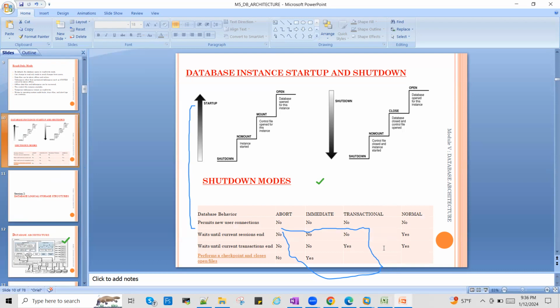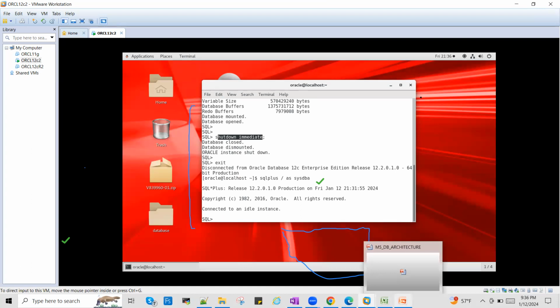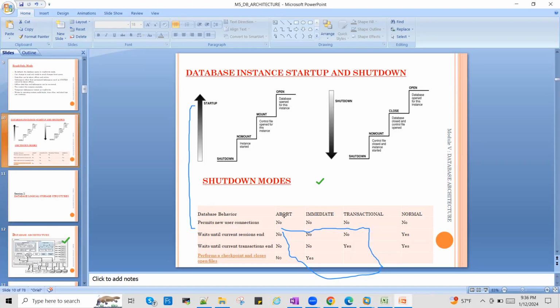The command-wise difference is just this. Here I give shutdown immediate. If I want to shut down in a normal way, I'll give shutdown normal. If I want transactional, shutdown transactional. And if I want abort, it will be shutdown abort. The shutdown word is common, just the mode in which you want to shut down will change.